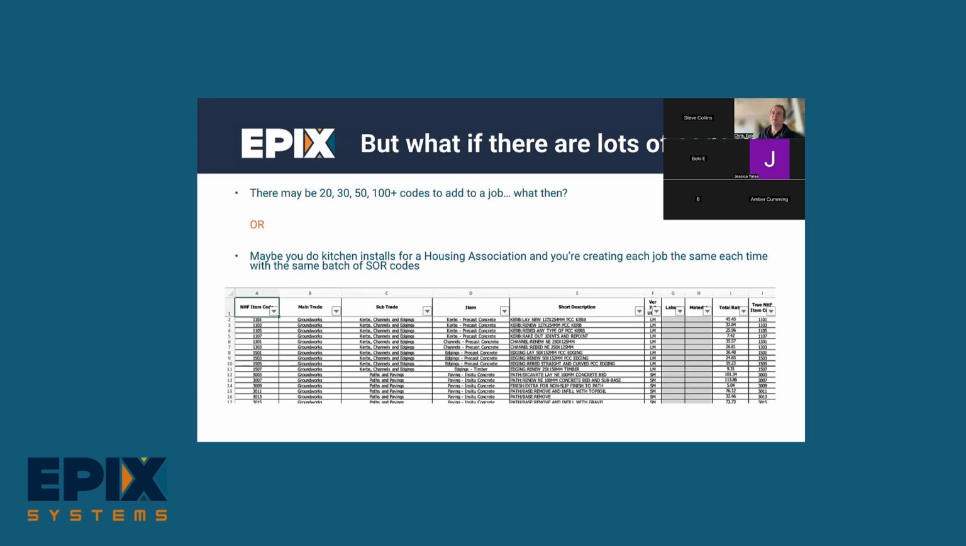However, if your client sends you 20, 30, 100 more codes, it could be a huge void job in a housing association property. Or perhaps you're doing repetitive tasks. I've put there a kitchen install. You could be doing kitchen installs for an entire street of houses. Well, you're going to be using pretty much the same SOR codes in every single job. And if you've got 20 codes to put on for 30 properties, it's quite a daunting and repetitive task. So you might want to do it a little quicker.